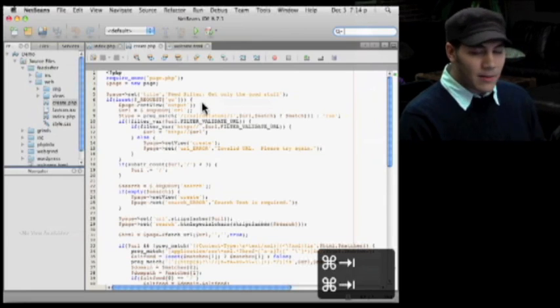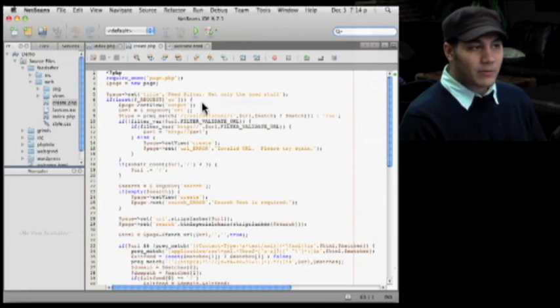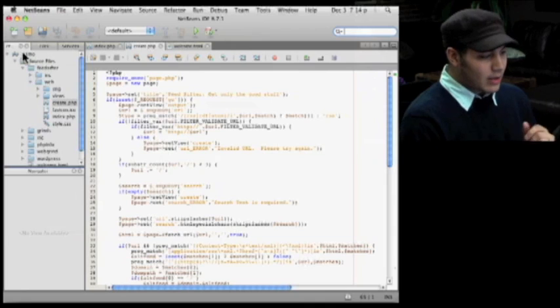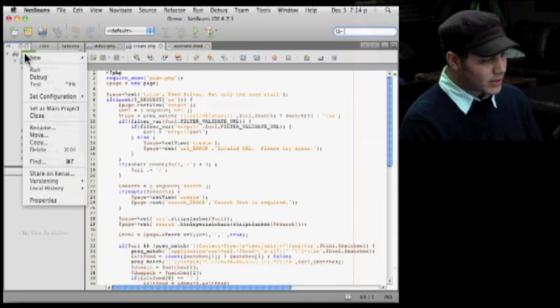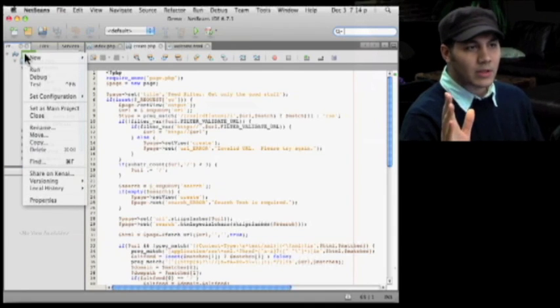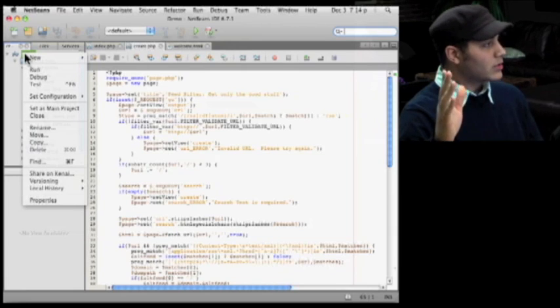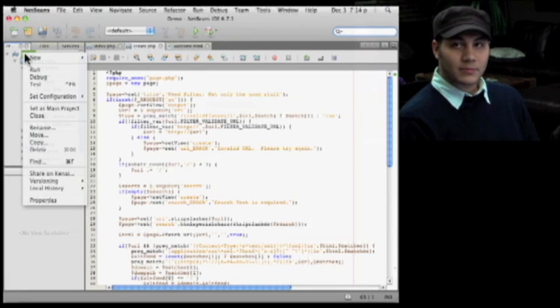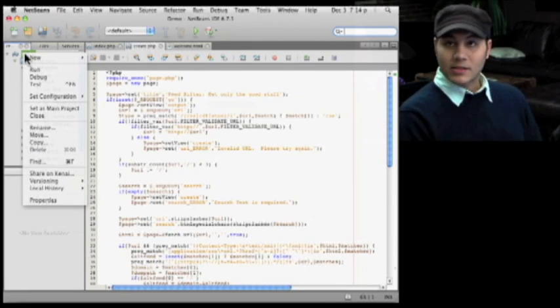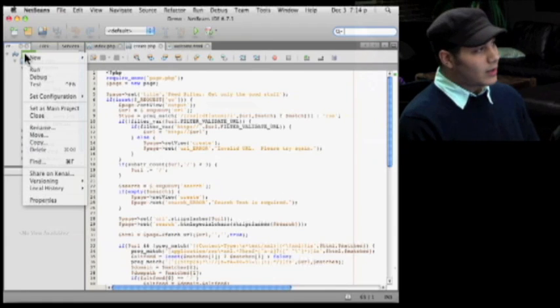So I've opened up NetBeans here. I've got a copy of my code downloaded on my site, but I've also configured my project in NetBeans. How many people are familiar with NetBeans? About half the people in the room, I guess. All right. NetBeans is a great free IDE.